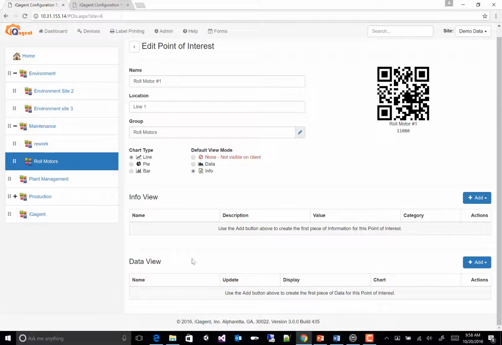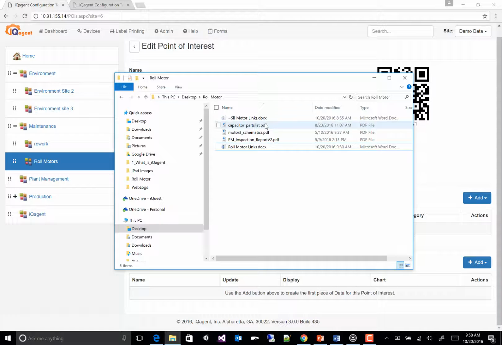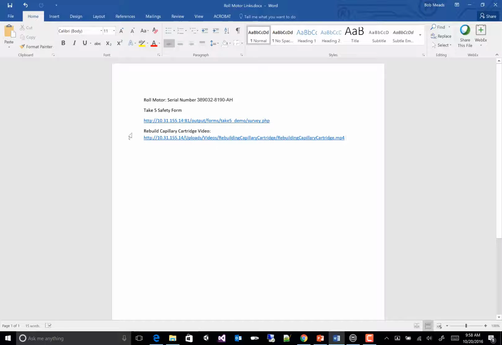We have our info view and data view. These represent the two views of our point of interest. But first, let's take a look at the files and resources we want to use on info view. So here I've got a capacitor parts list. I've got a set of motor schematics. I've got a preventive maintenance inspection form. And I also have some links.